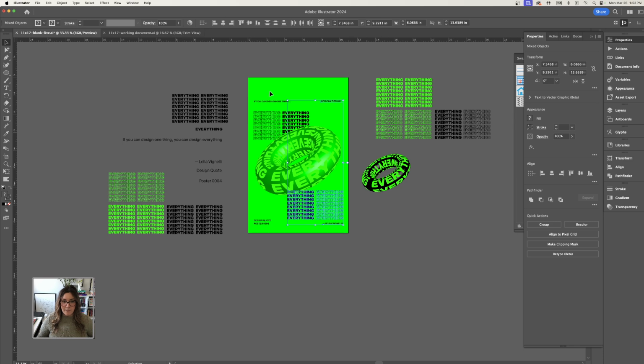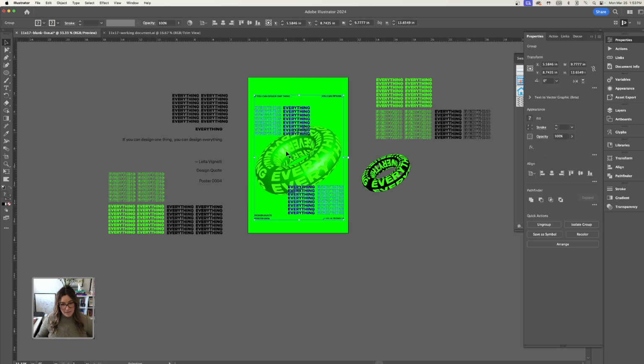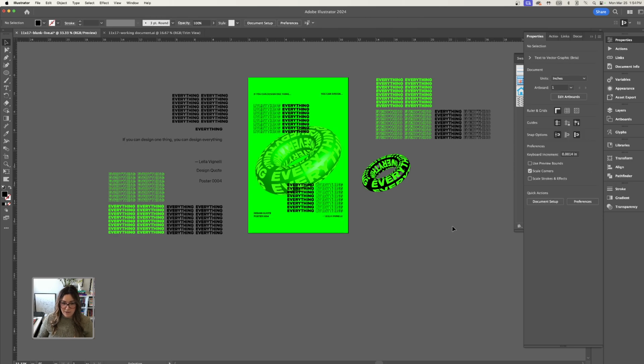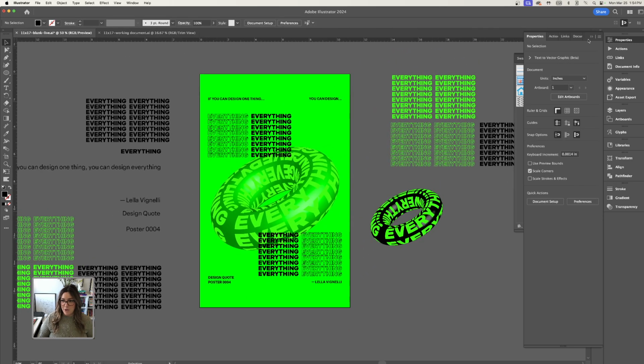And once you're happy, you can also group. I'm going to group it. And it has brought everything to the front, which I actually don't hate. This is a different design and I'm very happy with it. Now I have grouped everything and I want to make sure that it's centered within the poster, like so, and there you go. So this here is our final poster.